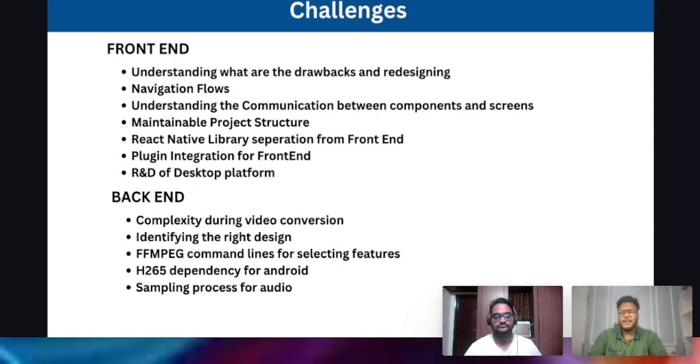And coming to the R&D of the desktop platform, that is actually good news, and I'm telling that upfront. We use Electron as our front-end technology for developing the desktop platform. We did some R&D and we finalized that we need to use Electron, and inside Electron, we need to use React.